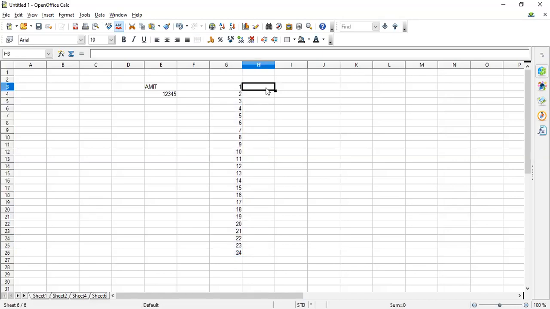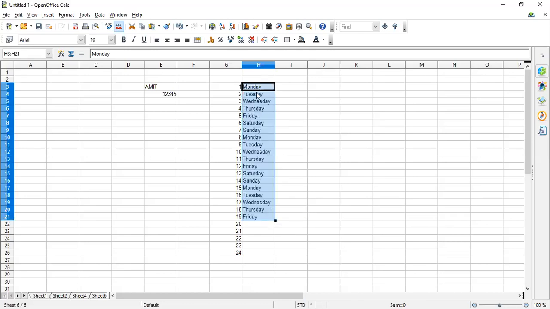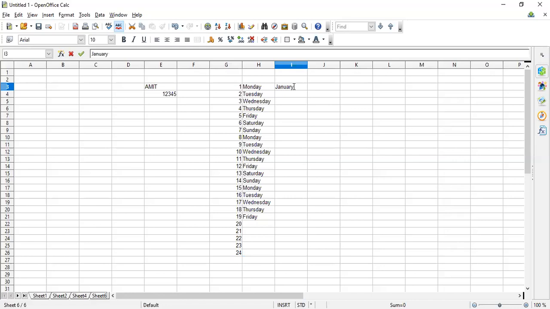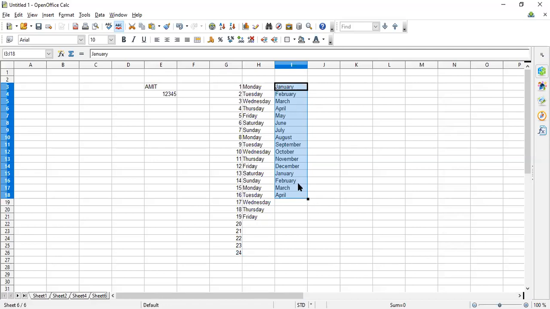Similarly, if you type Monday, right, go to the mouse pointer, click, drag it, Tuesday, Wednesday, Thursday, Friday, Saturday, Sunday, all come automatically. Similarly, January, months can be automatically added. This is all the autofill feature is about.